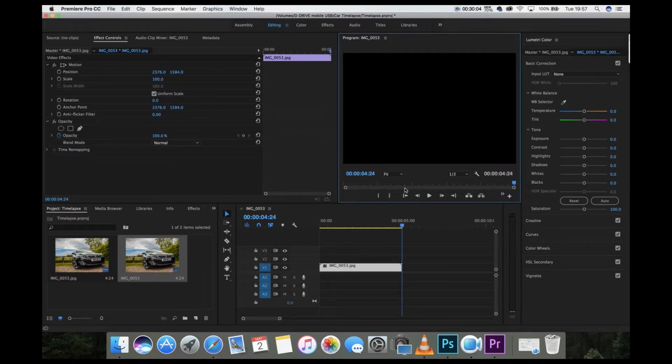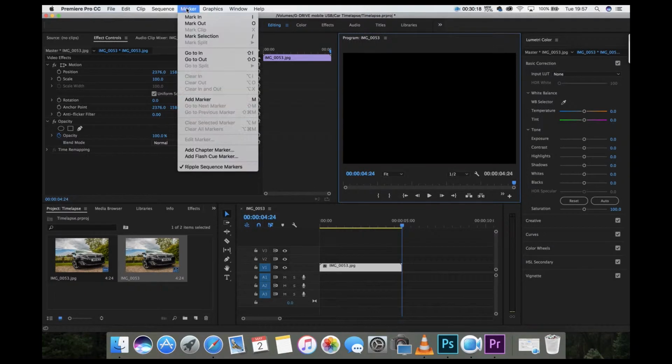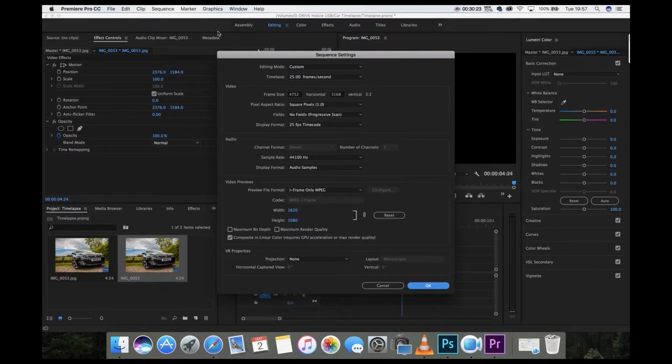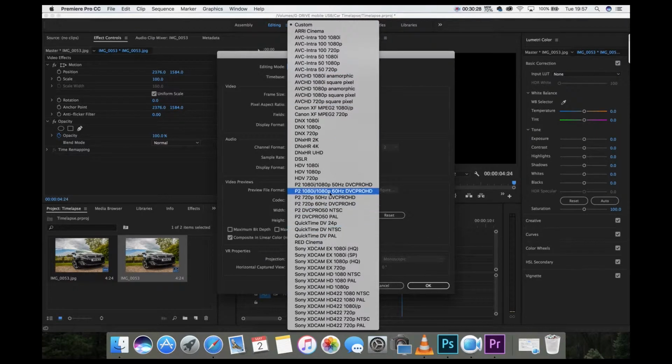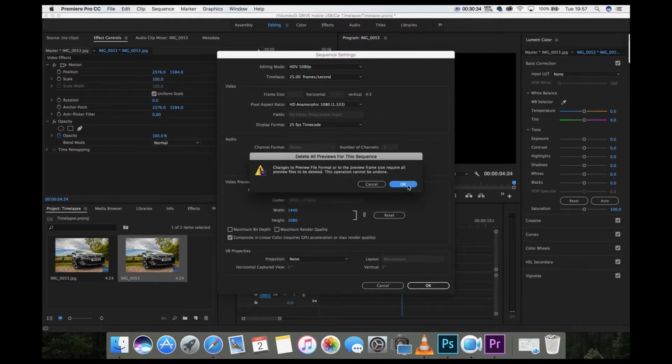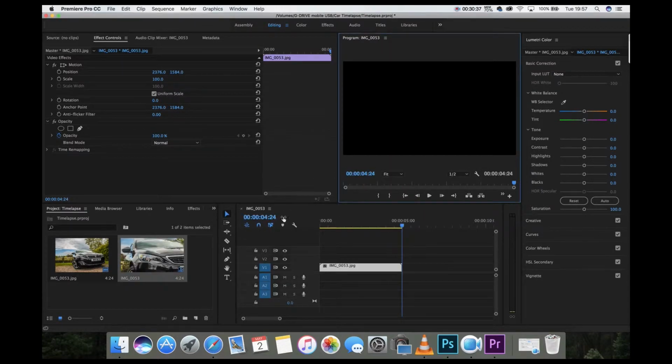Now, what I've done is the images are rather large images. The aspect ratio on them is 4:3, and I want the video to be HD. So what I'm going to do is go to Sequence Settings, and I'm going to select this to 1080p, and just select OK.